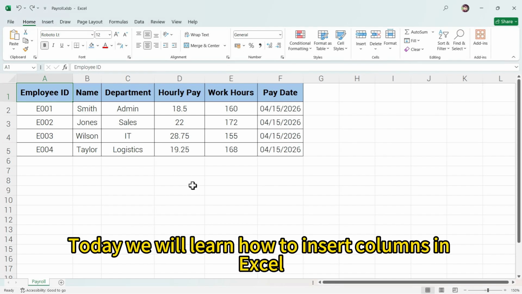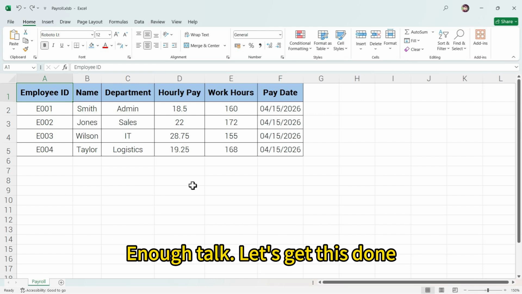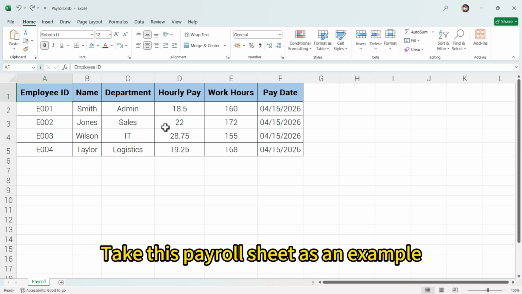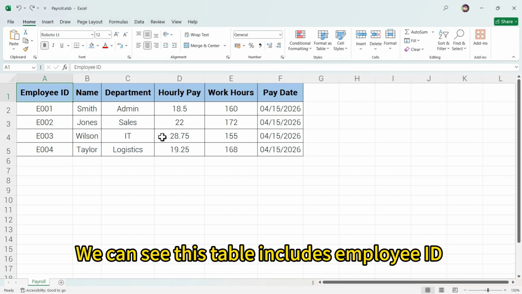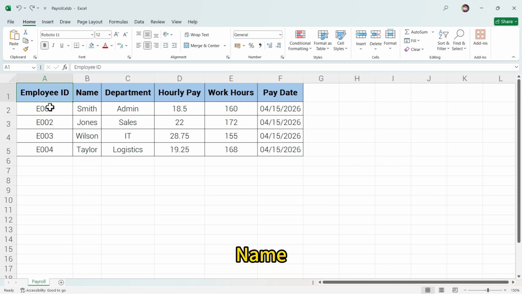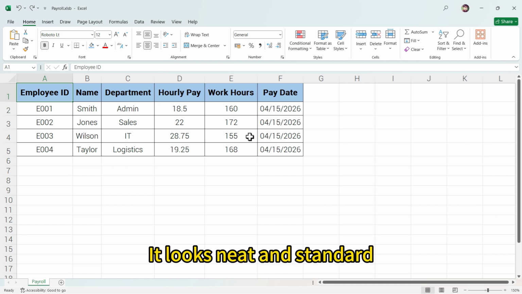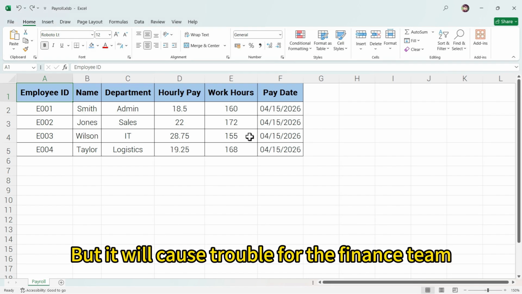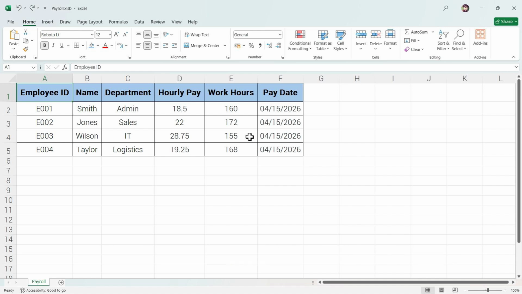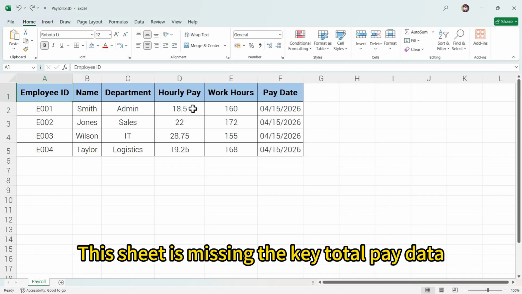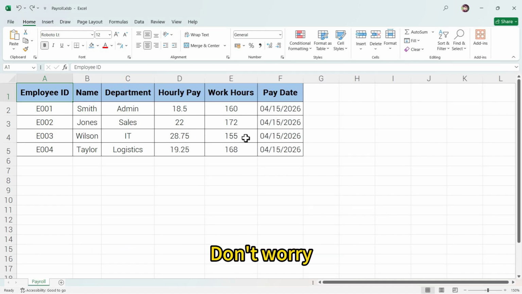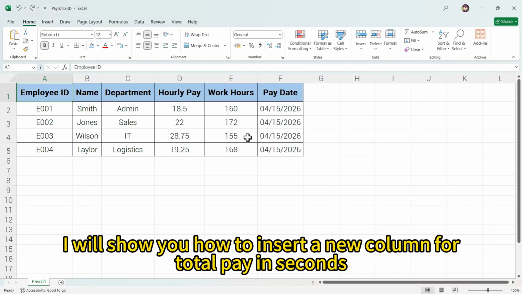Today we will learn how to insert columns in Excel. Enough talk, let's get this done. Take this payroll sheet as an example. We can see this table includes employee ID, name, department, hourly pay, work hours and pay date. It looks neat and standard, but it will cause trouble for the finance team. This sheet is missing the key total pay data. Don't worry, I will show you how to insert a new column for total pay in seconds.